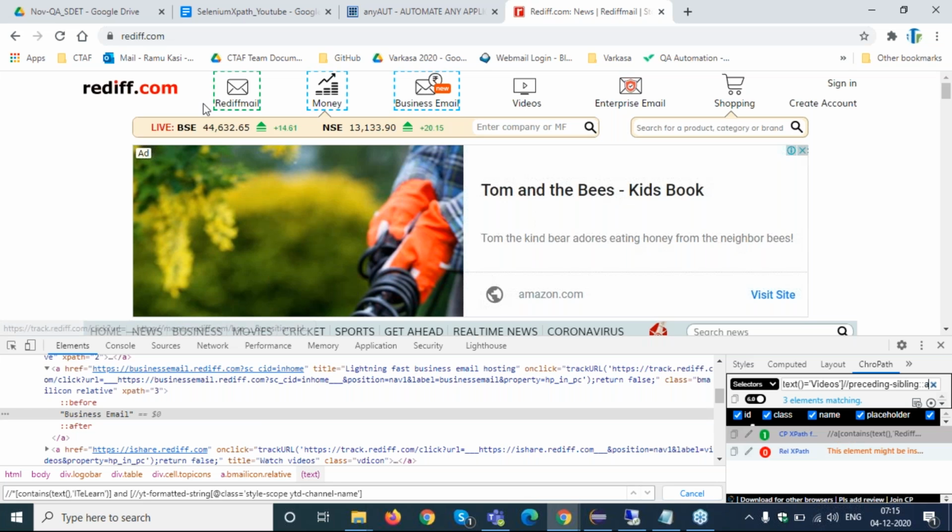If you see, it's saying rediff. So this is the first sibling, second sibling, third sibling. Say if I want only the second sibling to be highlighted, I just enter the number 2 or 1 or whatever.